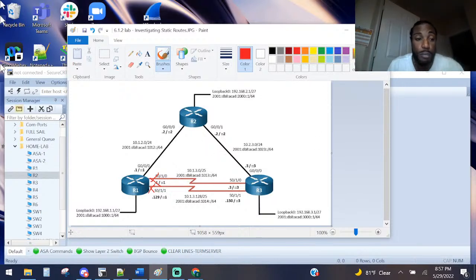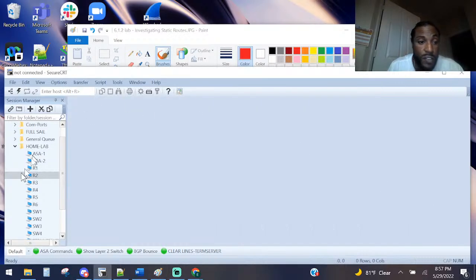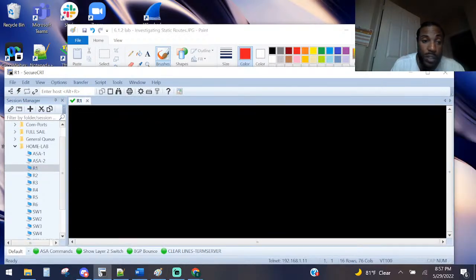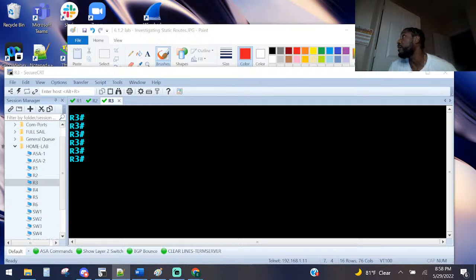I already have router 1 powered on. Is he awake? Yes, he is. Router 2 powered on. And yes, I'm using hardware. Brushed off the dust. And there goes router 3. I'm going to copy and paste some of these configs in here so we can get started. I had rebooted them because I wanted to start from fresh.